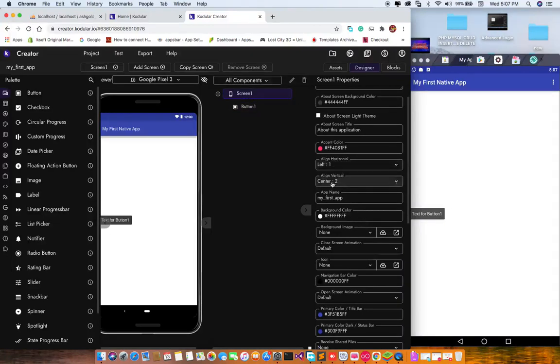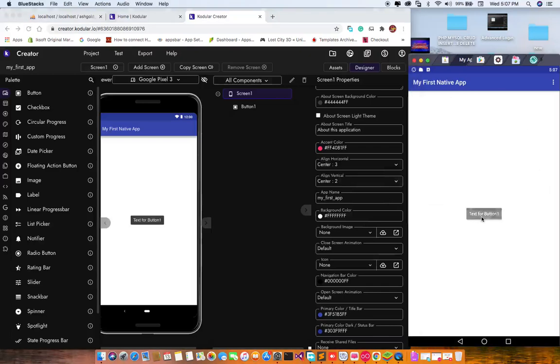Now let's go to the align vertical. This is horizontal and that is vertical. So let's go to the horizontal. Then you say center, and this will center your app for you. So I can click on this app.